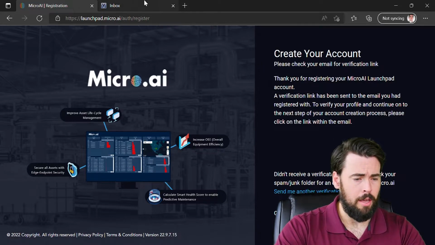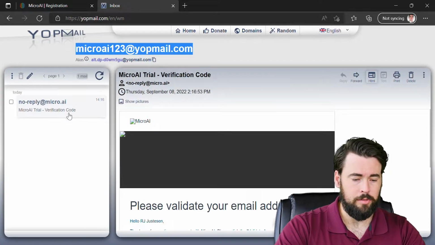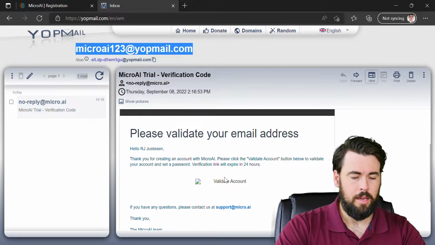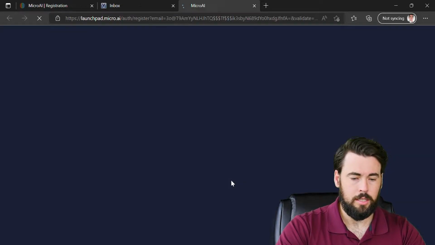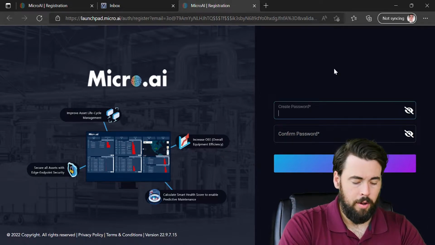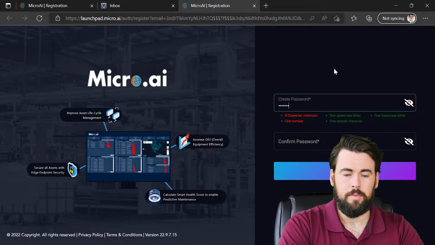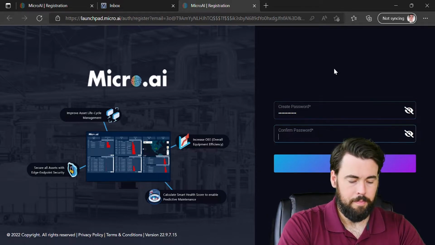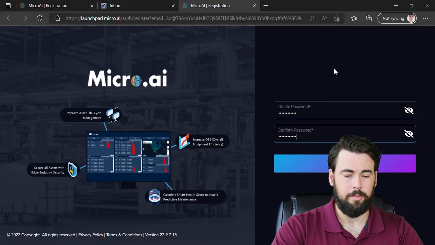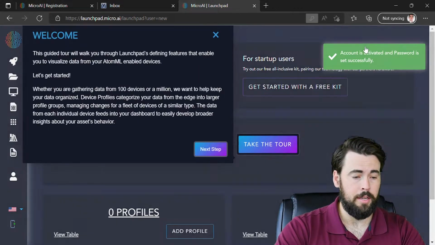So I'm going to go to my inbox here. I found this email, please validate your email address, and you're going to click on here where it says validate account. So I click on this, and now it's going to take me to another web page where I can create my password. So I'm going to create my password here and hit submit. Now my account is activated, it's going to log me in.